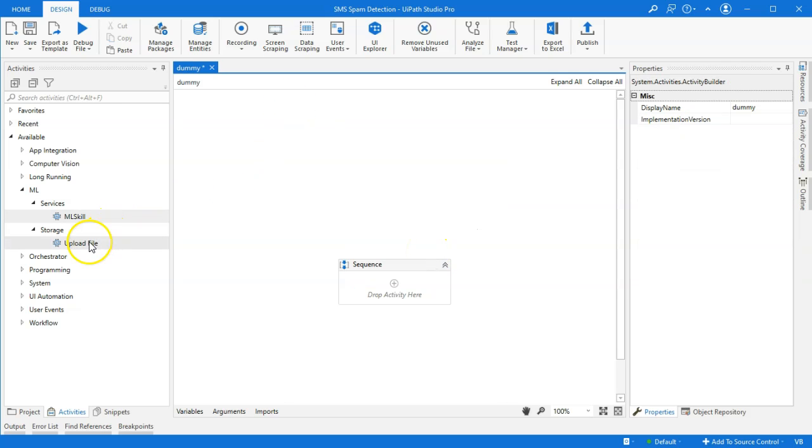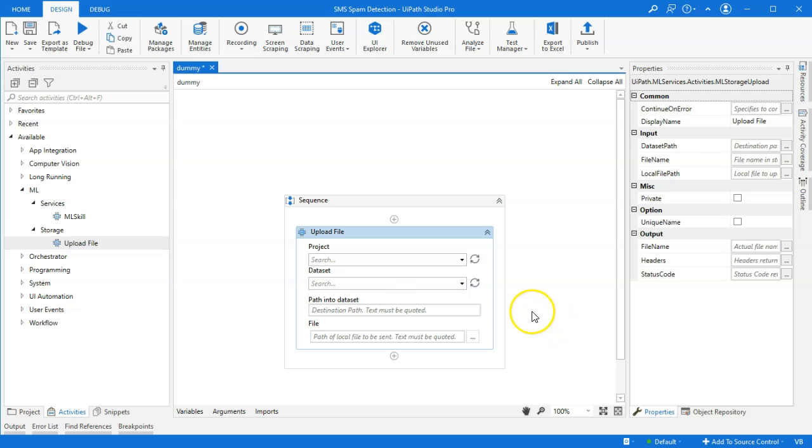So if I delete that skill and try and put in the upload file activity, just as the ML skill activity, this knows that I'm connected to my platform and it knows which projects I have in that platform. And I have the SMS spam detection project. Inside of that, I have two datasets, evaluation and training, and I want to upload a file into my training dataset so that the next time I train my model, it will become a little bit smarter. I could use a path if I have subfolders in my dataset folder. I don't, but I could have. And then, of course, I need to provide the file name, and that needs to be in quotes, but it's just a file name.